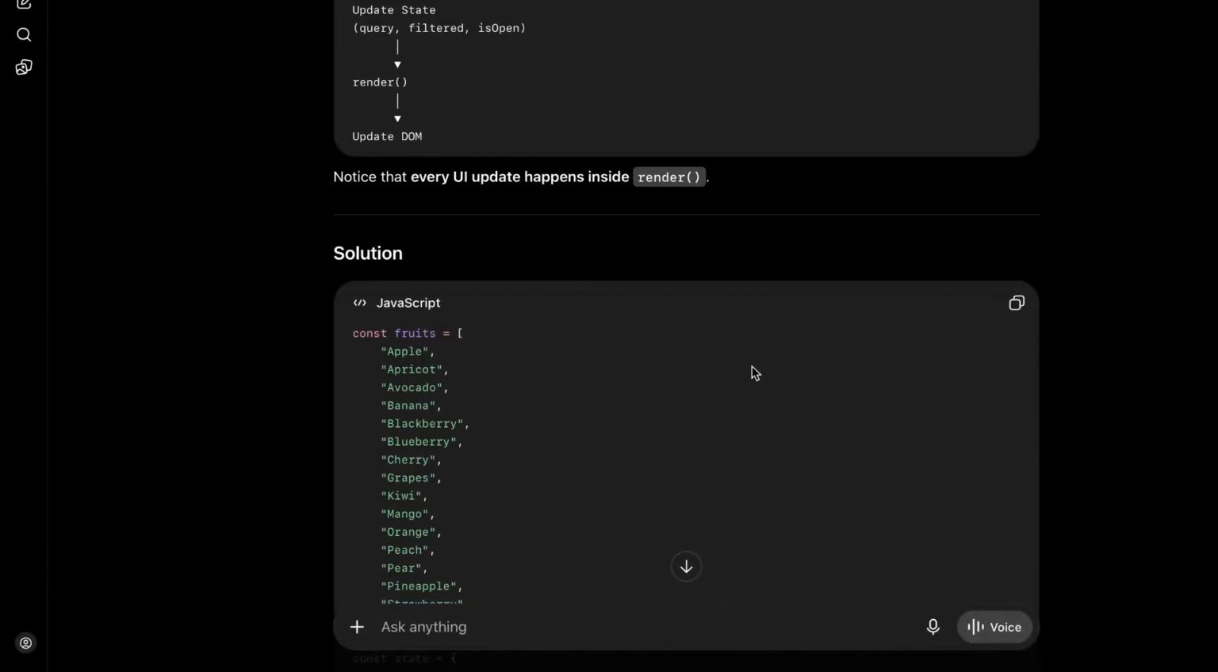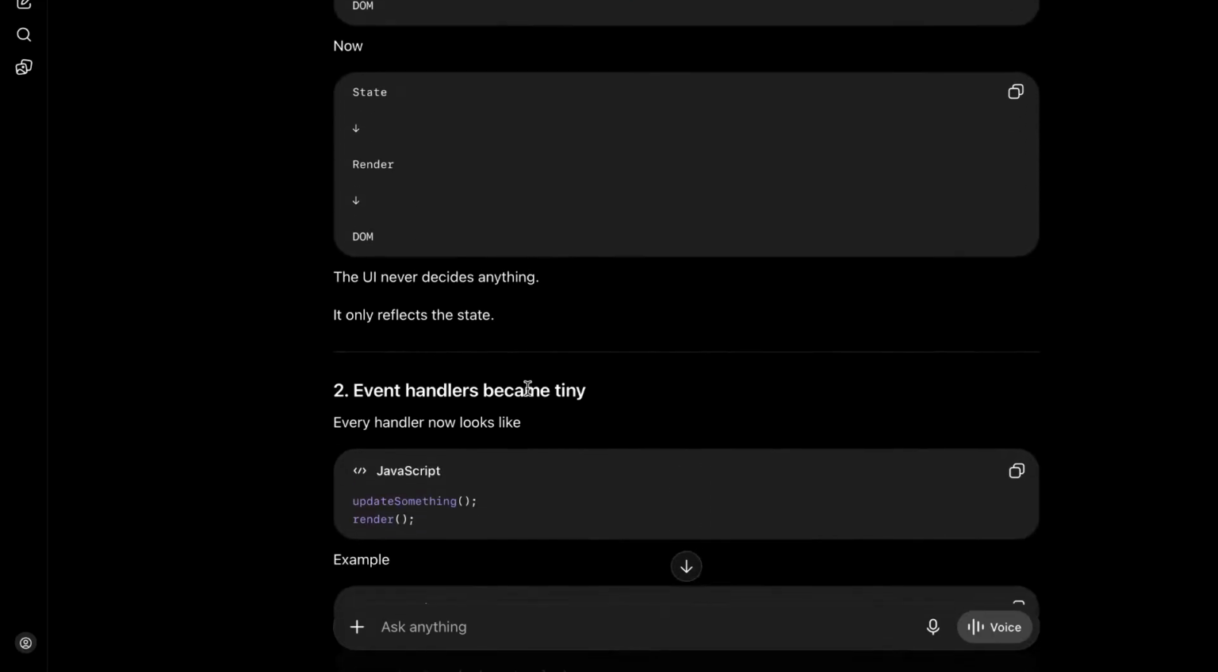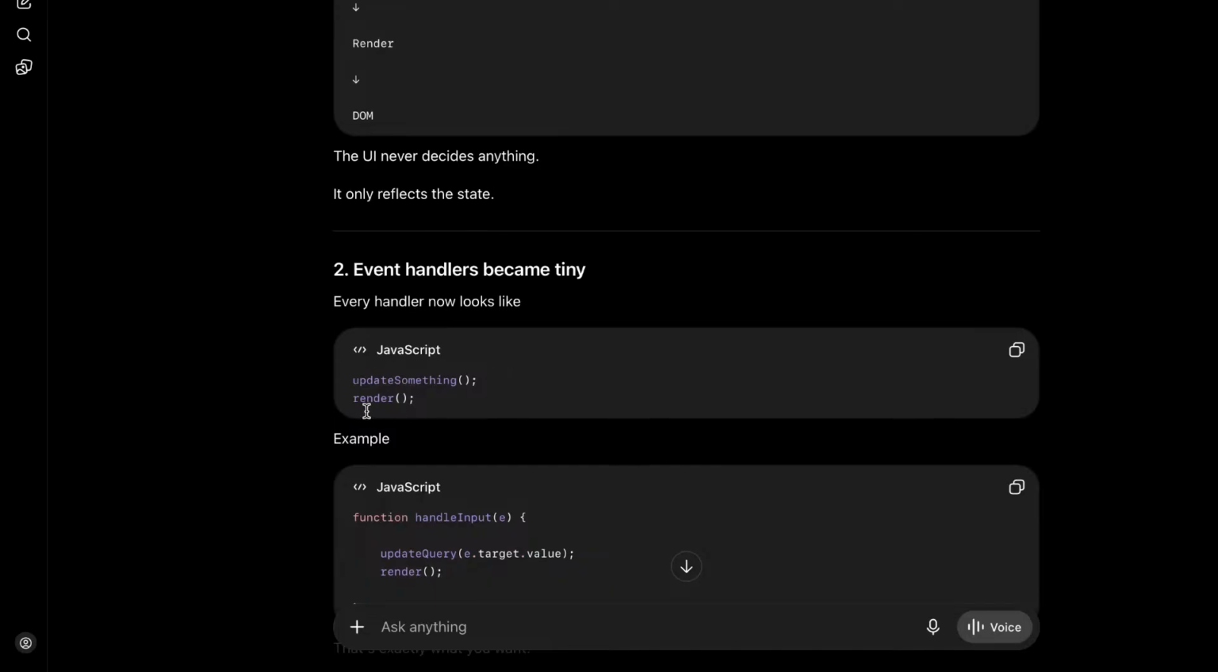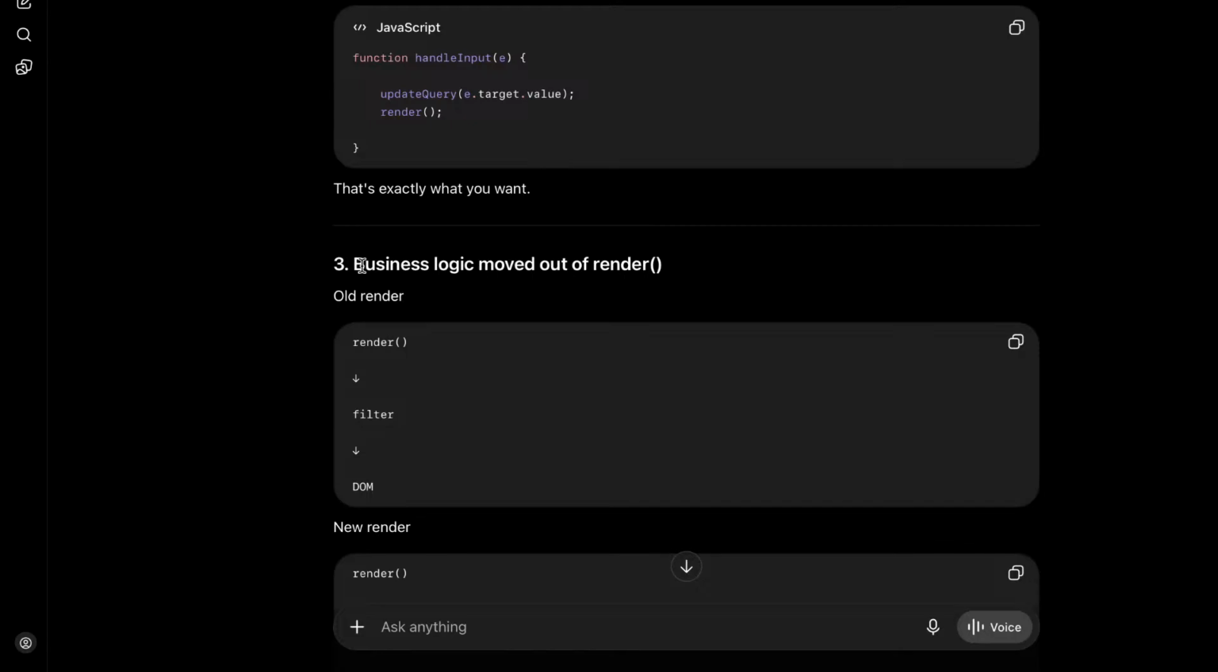And what is the last thing that AI has to tell us? Why this is better? State is single source of truth. Okay, got it. Event handlers become tiny. Update something and render. This is easy to understand. Business logic moved out of render.